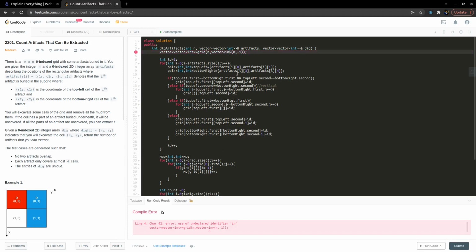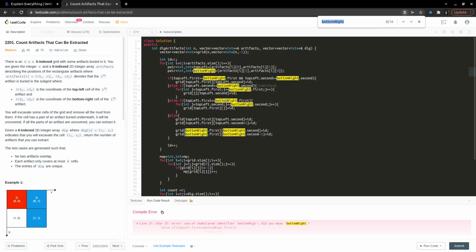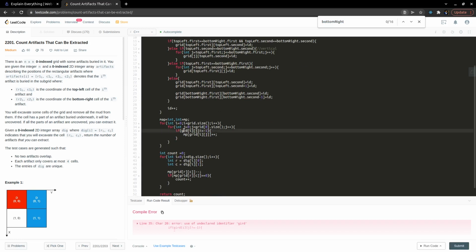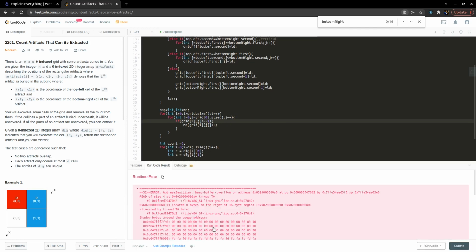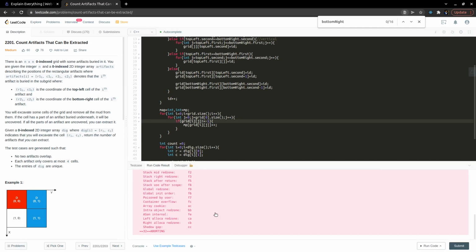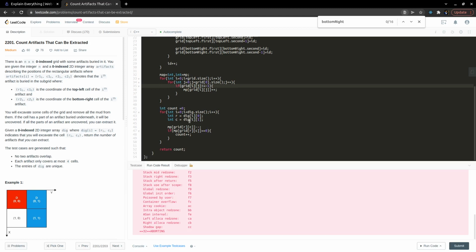Okay, this should be T. I hope there is another one, bottom right, so there is some typo, bottom right, line 11. Another bottom right. Are there any more problems? No, I think this should compile. Grid. Okay, there is some issue. I plus plus, dig dot size. Let me see.